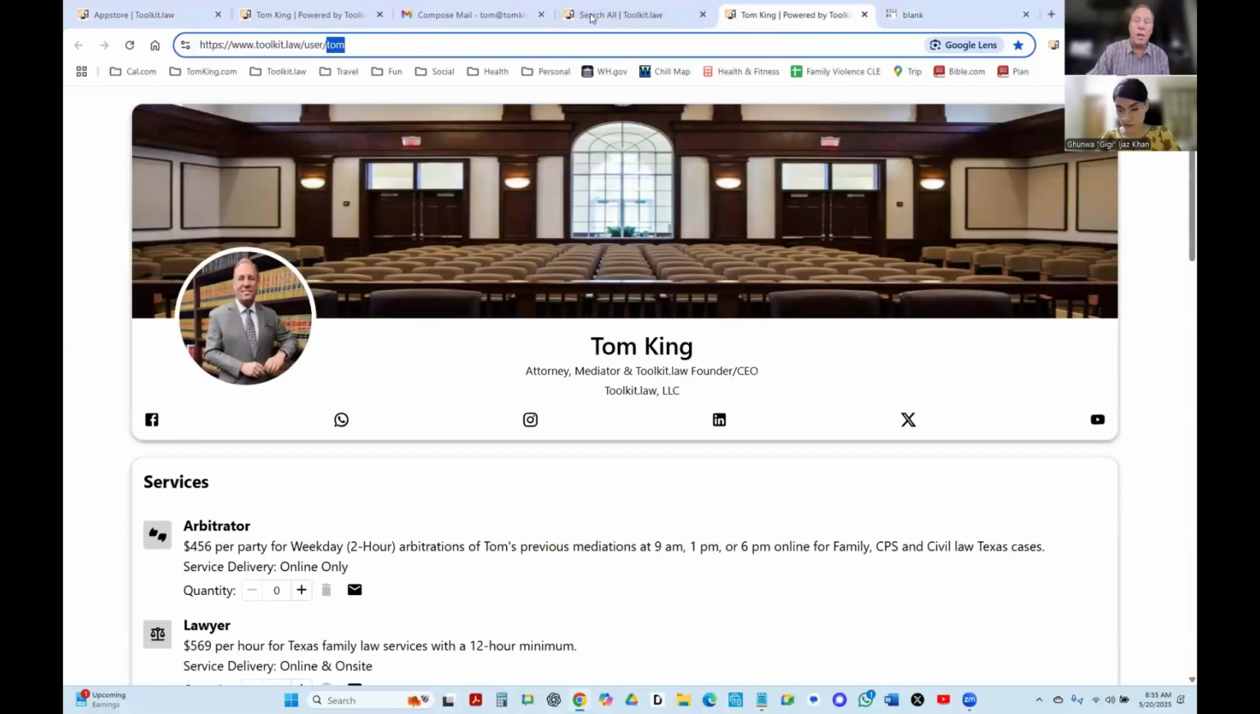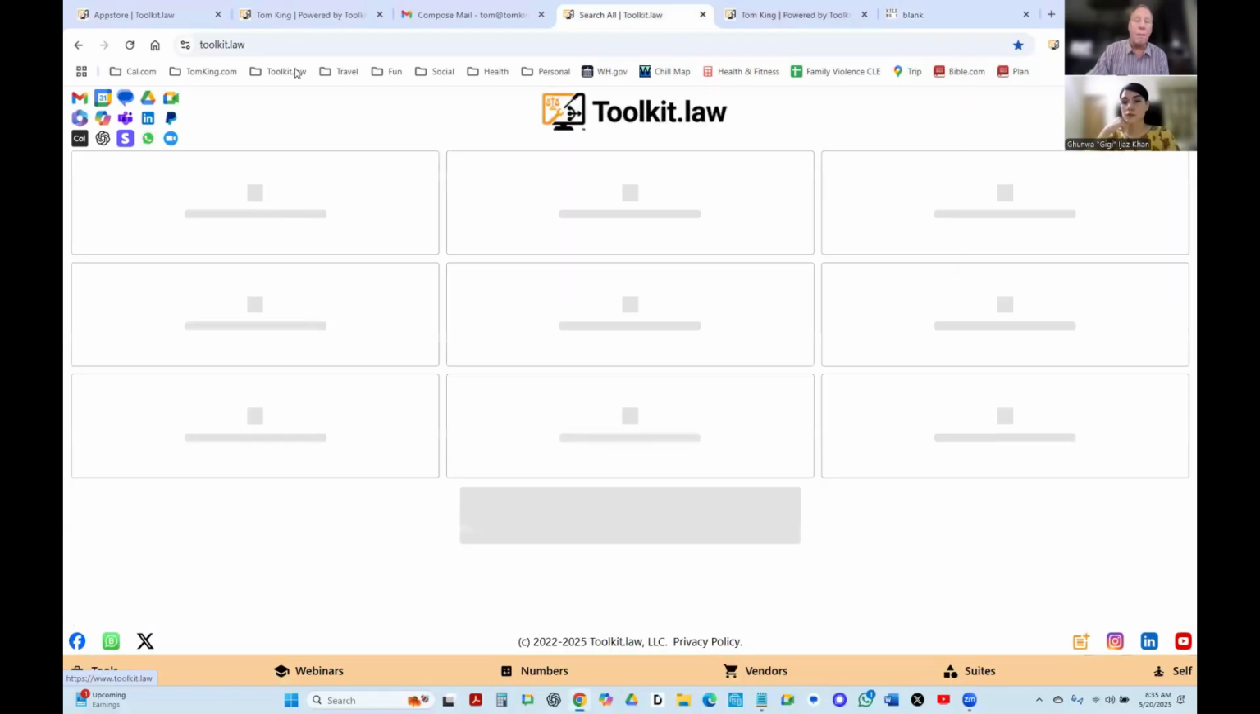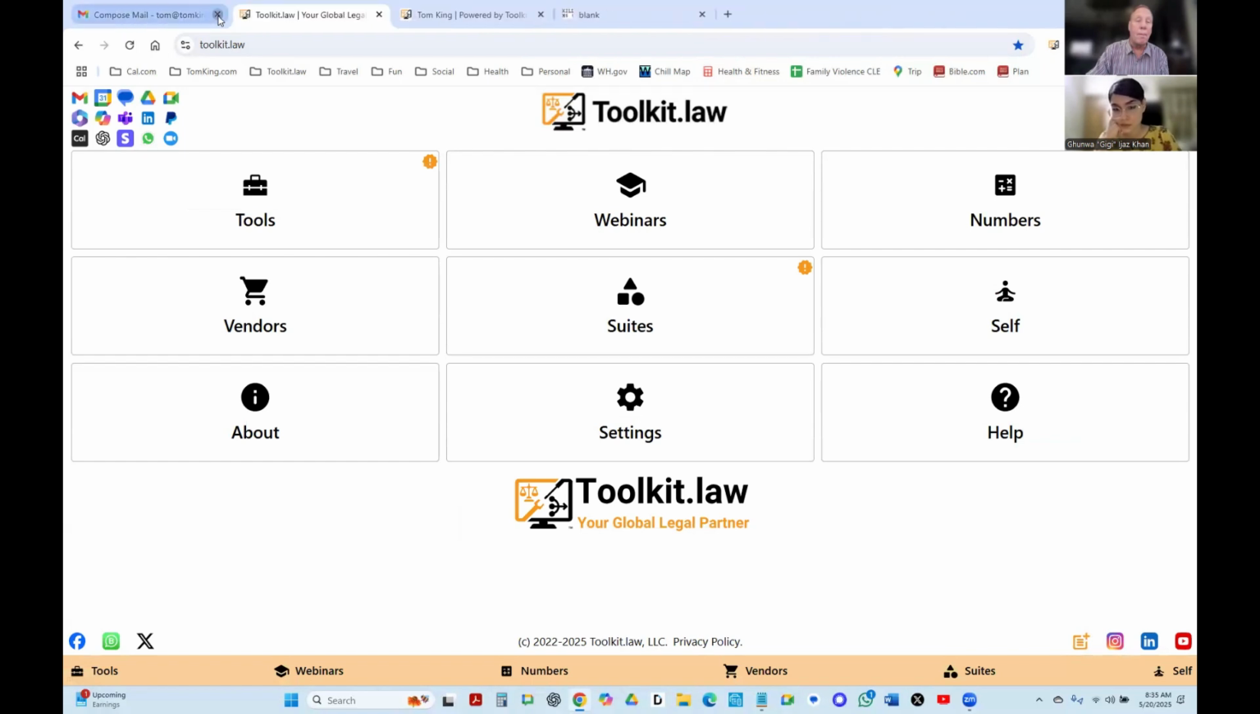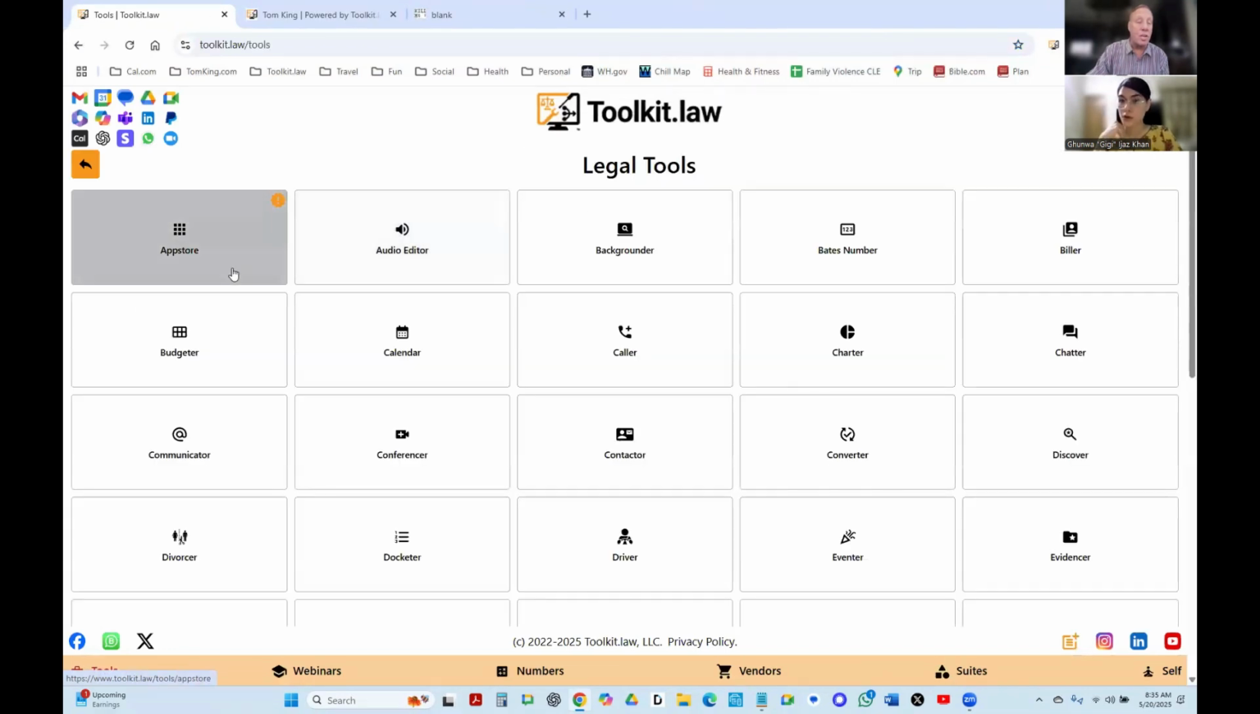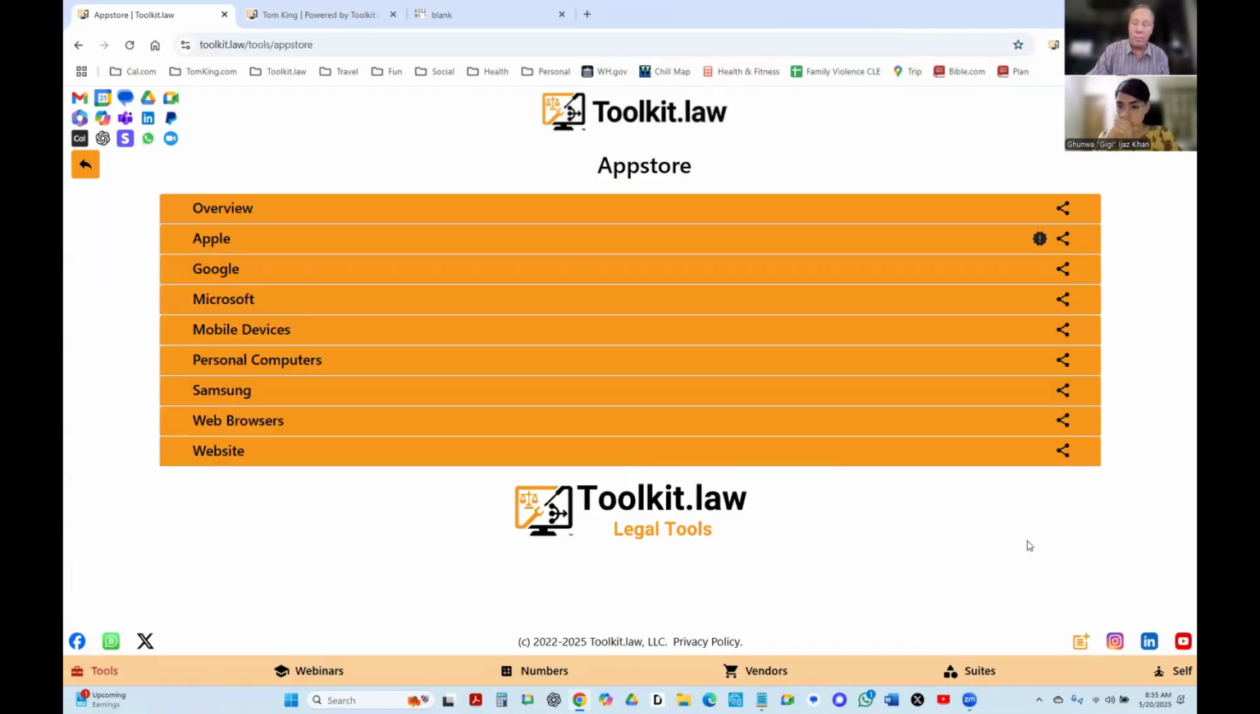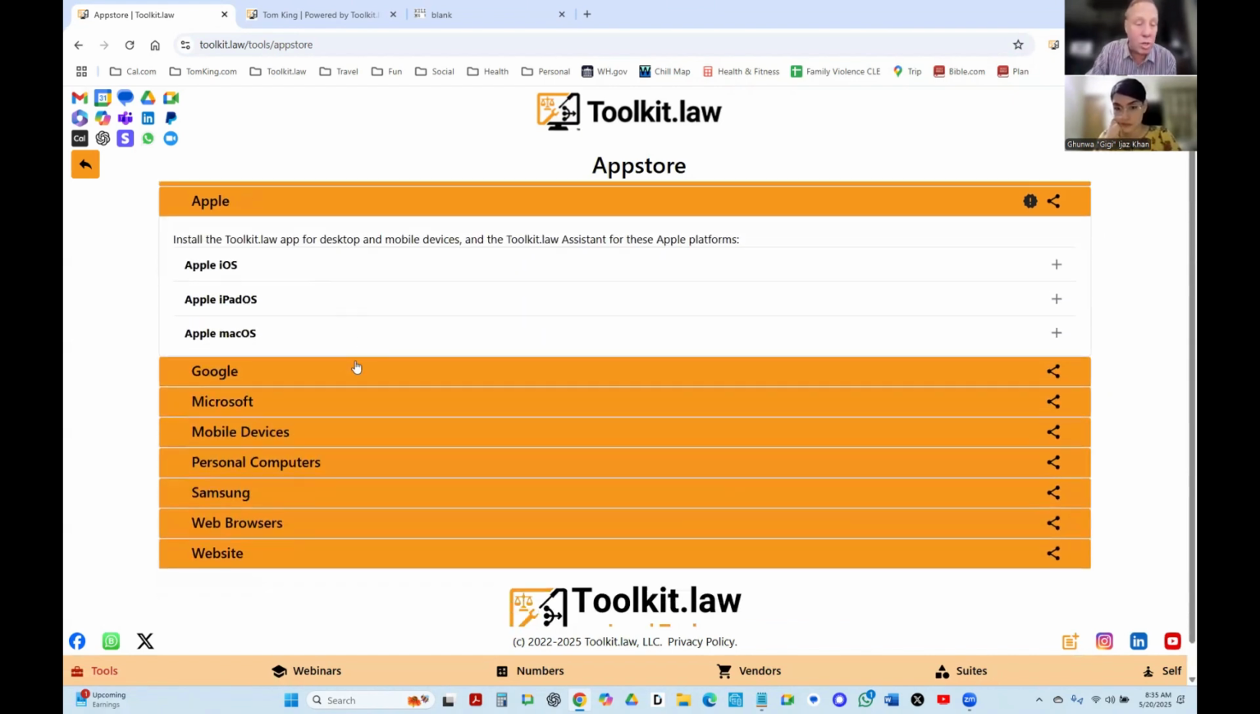And I might add, be sure to go to our tools section to our app store and download all of our apps, because I'll show it on a. Can you share your screen again, Tom? Oh, yeah, absolutely. So remember, in toolkit.law, go to the tools section, go to our app store, and here for all the platforms that you utilize.